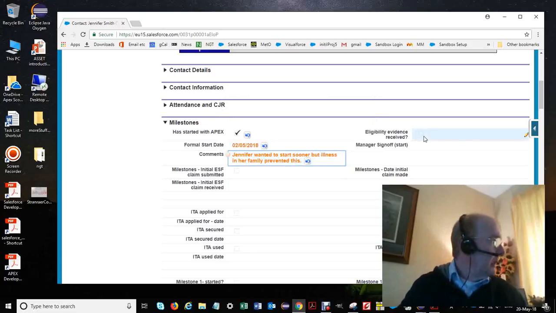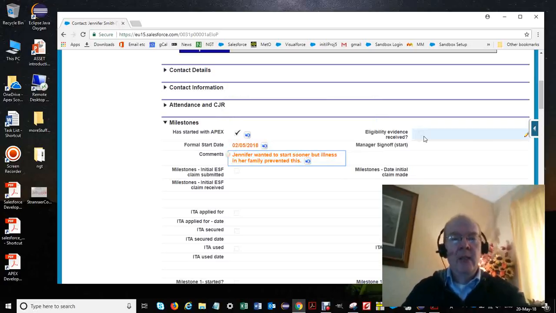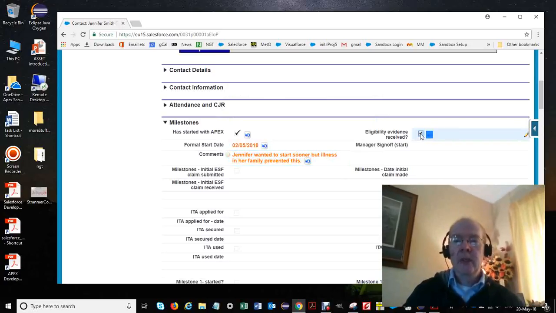Have you got the eligibility evidence? That's really vital for this to be valid. Again, it's a checkbox here for yes, leave blank for no. And has your manager specifically approved of this person starting? This raises a few eyebrows, but there's good reason for having this information in the database.